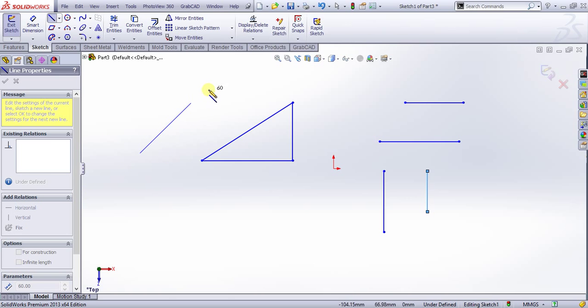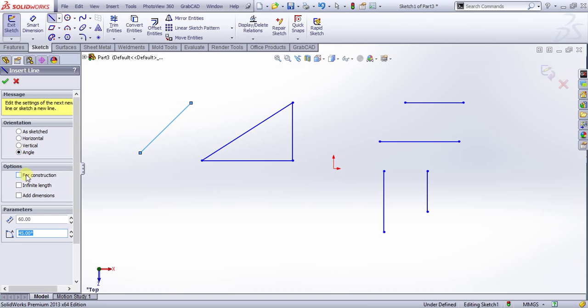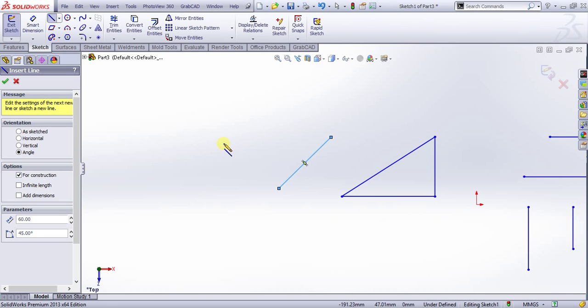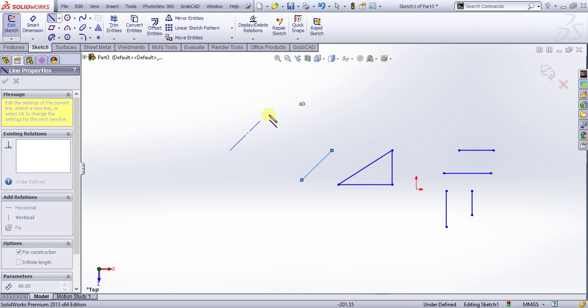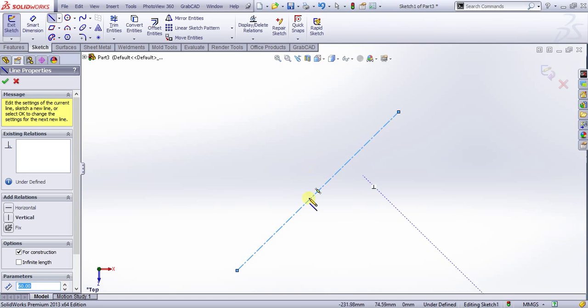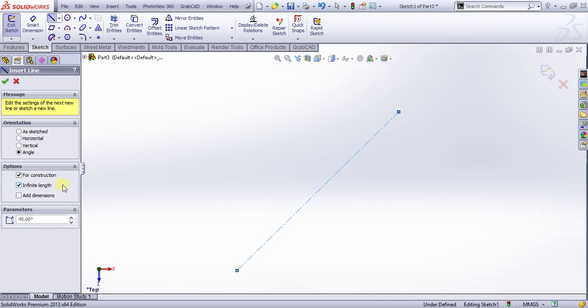Okay, that's it. Also, we are provided with other options, that is for construction, infinite length, or add dimensions. These are options that can be used for editing the line. For construction, make it dotted, that is like this. This line can be used to draw other entities. Okay. The other option is the infinite length.